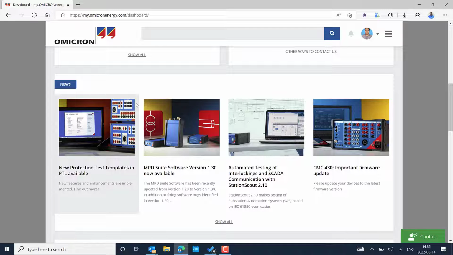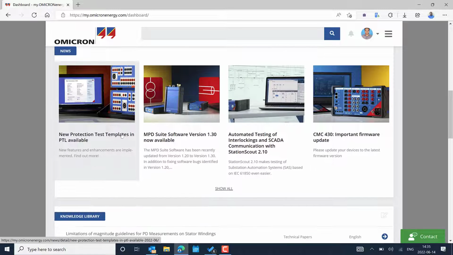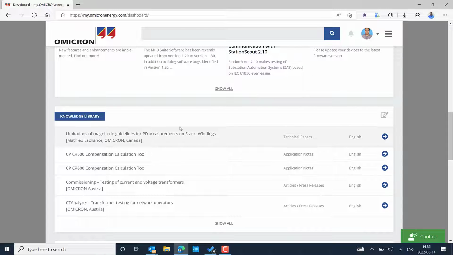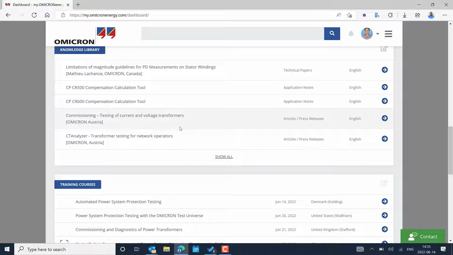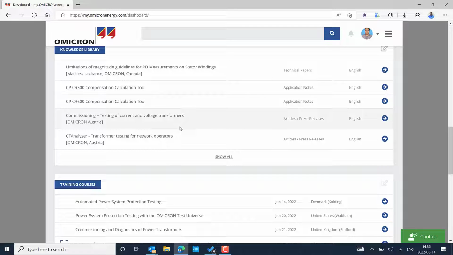Under this, we can see the recently published news from the OMICRON webpage. Similarly, you get exclusive access to the latest news in the OMICRON customer portal below. And then the knowledge library. These are related to technical papers, application notes, and articles that are published at the different events globally. Most of them are related to primary, secondary, and also substation automation system application testing, and many other information that we can get by exploring this section.